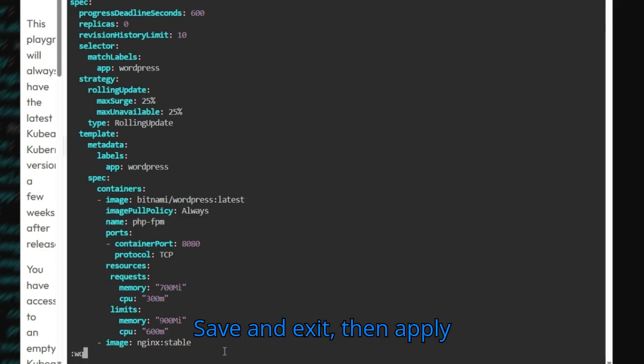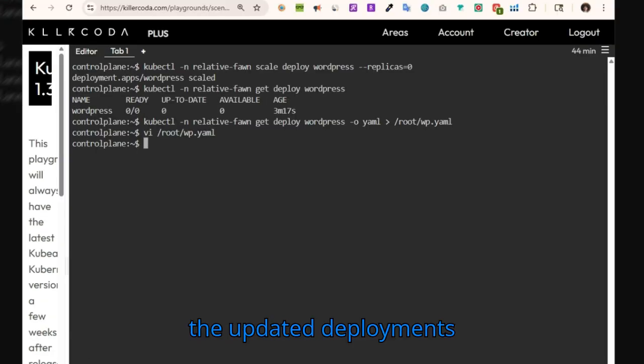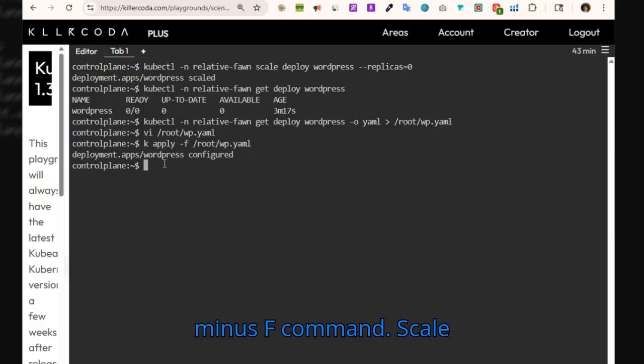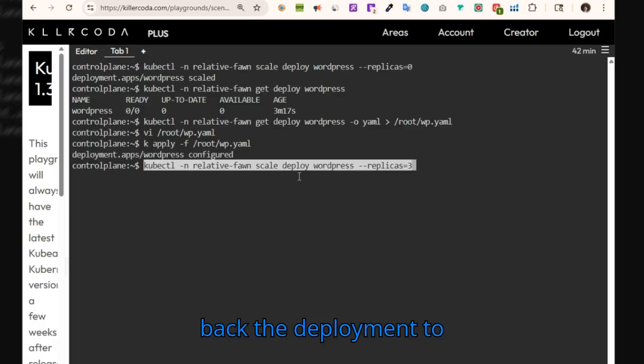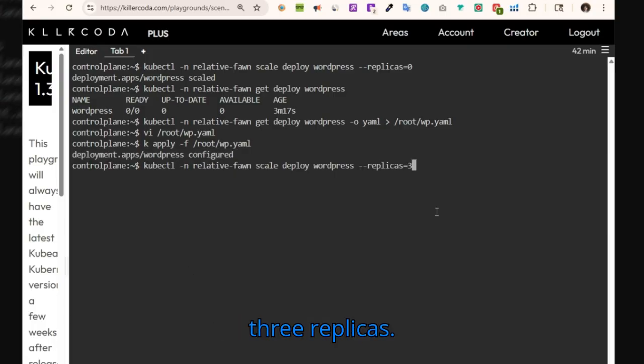Save and exit, then apply the updated deployment with the kubectl apply -f command. Scale back the deployment to 3 replicas.